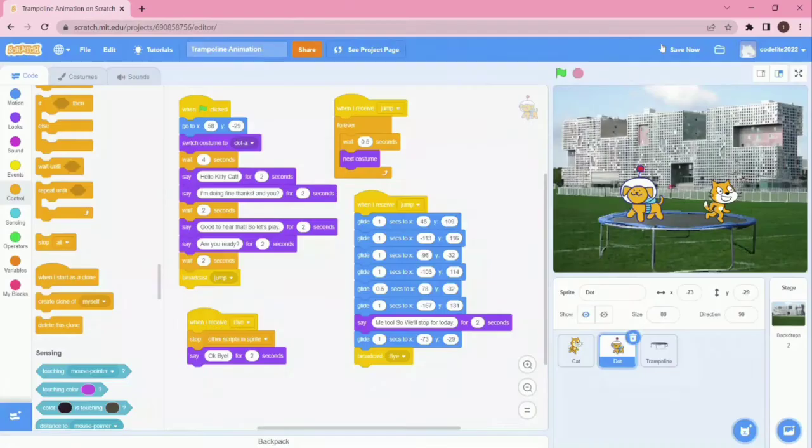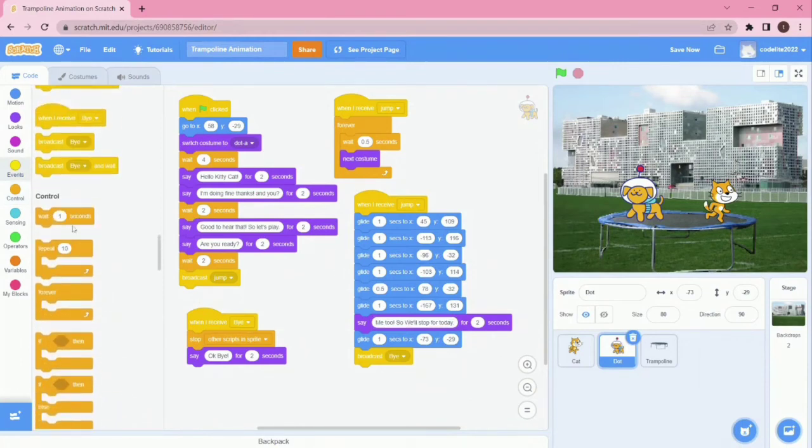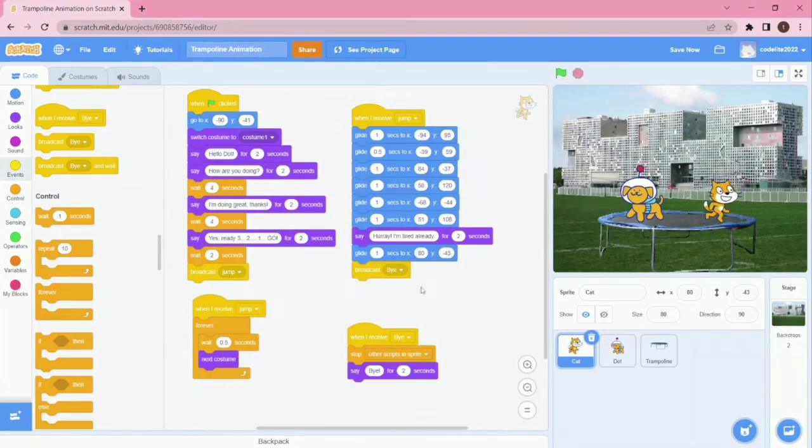Okay, stop. The objects are moving, the sprites are moving, but they get disconnected when they are speaking here. It is not really showing up properly. So what I'm going to do is add wait for 2 seconds. And for the cat, we don't have to add it, I feel. Okay, let's add it here.